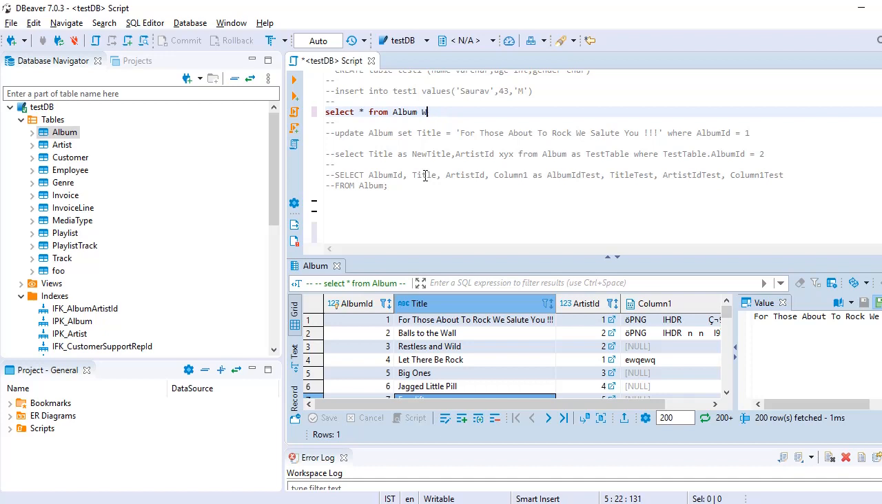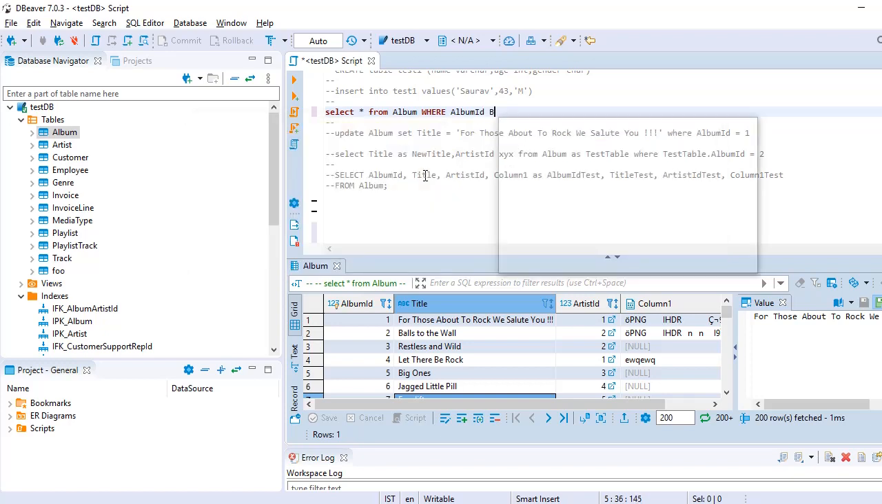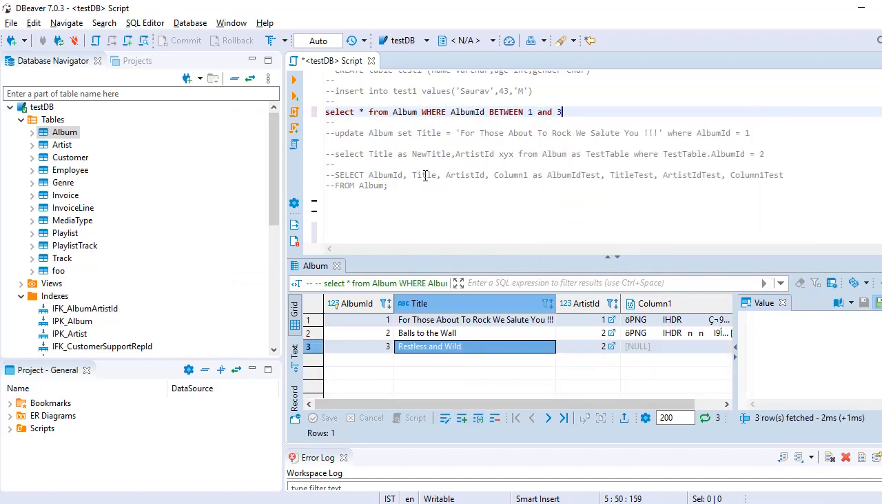But before that I need to apply the where clause, where column name between 1 and 3. So between is an inclusive operator. Here we are getting the records with album ID 1, 2 and 3. If I add 4 here, then I'll be getting the records for 1, 2, 3 and 4.